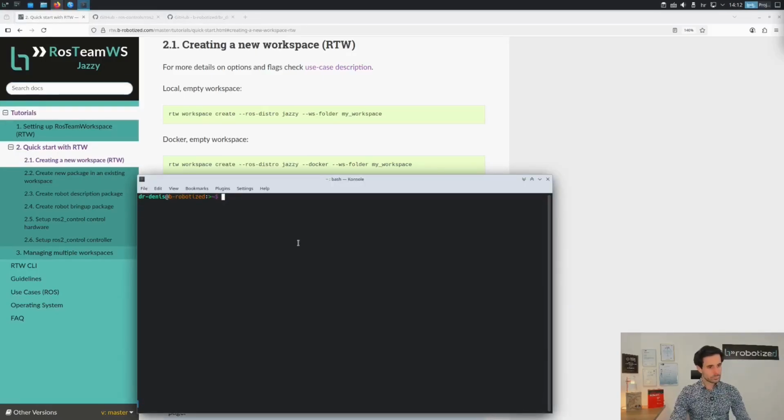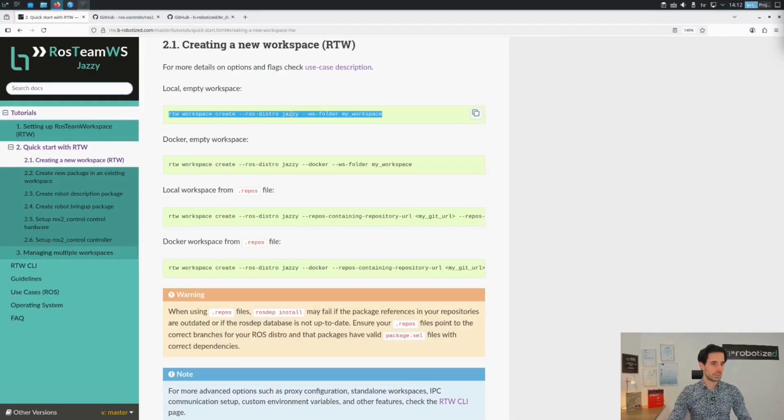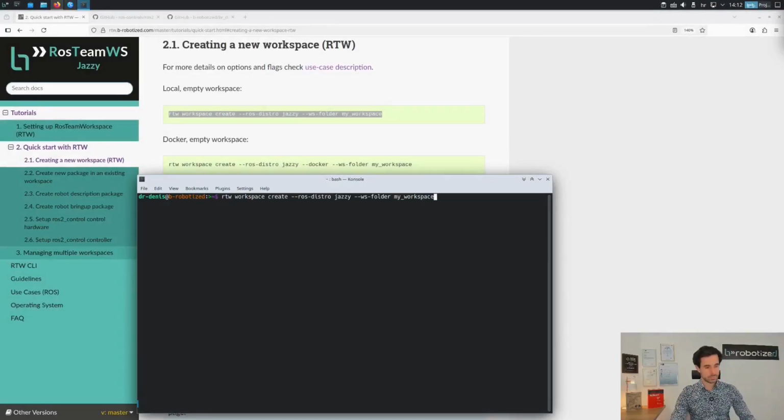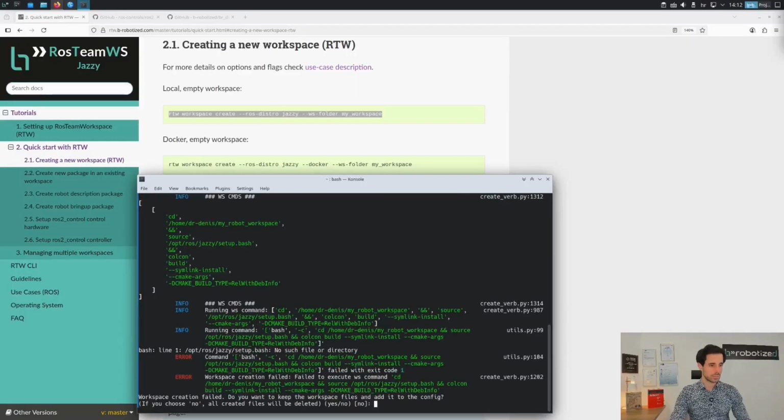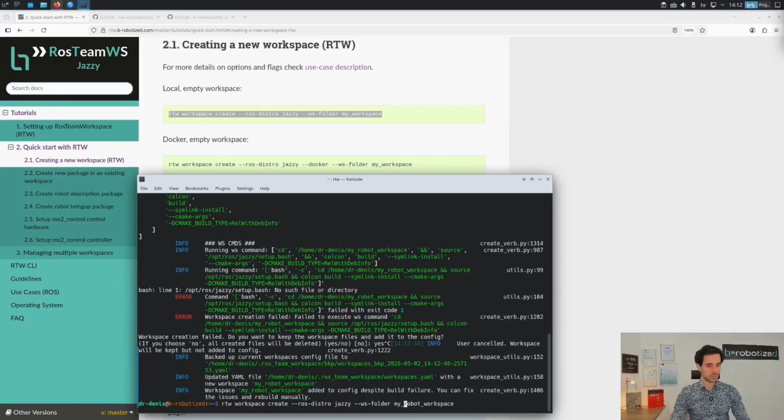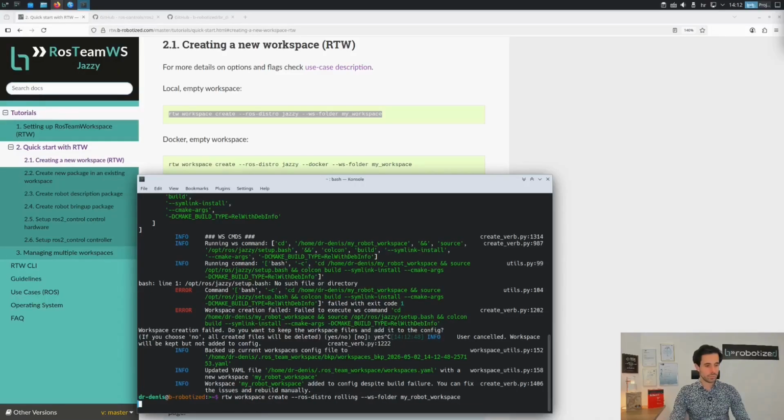So now we open our bash console, and now let's just create this workspace without Docker. We want to create a local workspace. And we will call this workspace my robot workspace, because later we will create a robot. Let's just do this on Jazzy. Let's see how this will work. Okay, it will not work because obviously we don't have Jazzy installed on this computer. So we go with rolling.